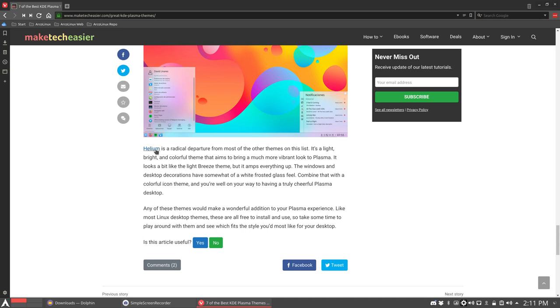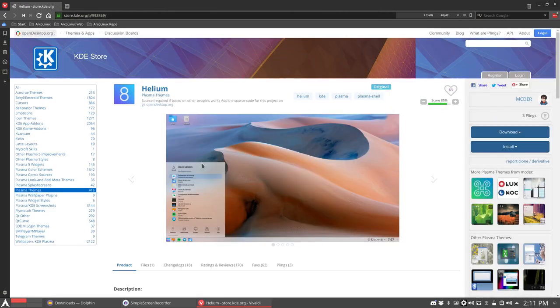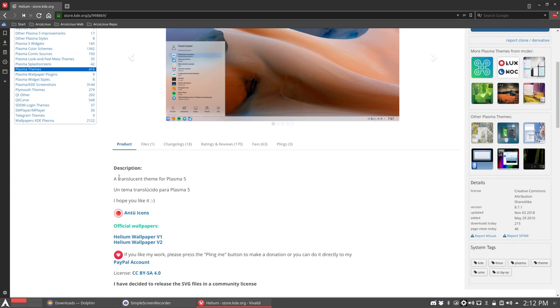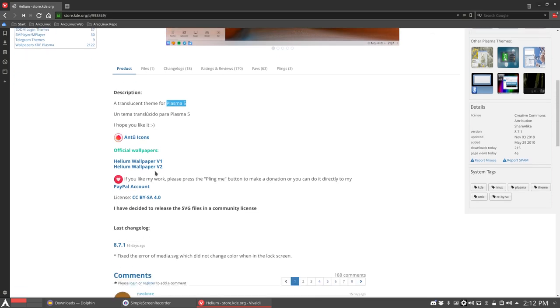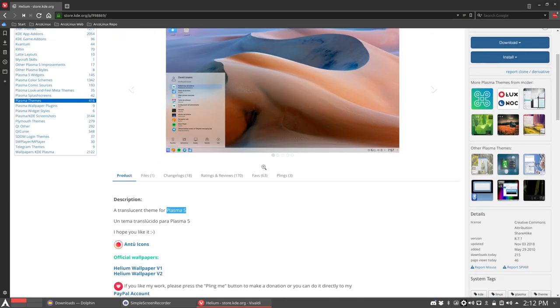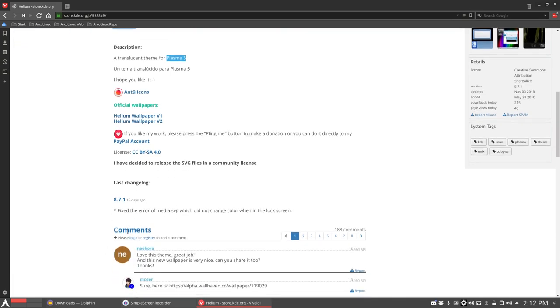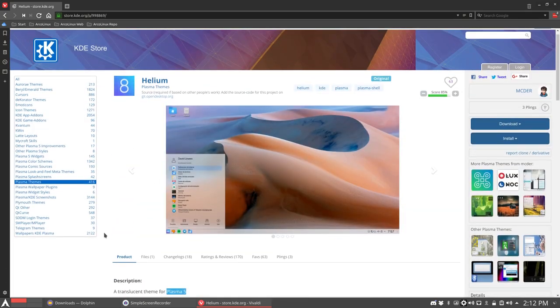Okay, so you read and you click on the link. And where do we get? If we go to KDE, the store. So this video is about finding your way around Plasma, installing stuff, and figuring out how it works. So we have a translucent theme for Plasma 5. That's important for us to know that it's for Plasma 5, not an old KDE4, anything like that. There's a wallpaper. If you see the wallpaper there, you like the wallpaper, fine. PayPal account, the license, fix the error. Love this theme, great job. So you read all about it.